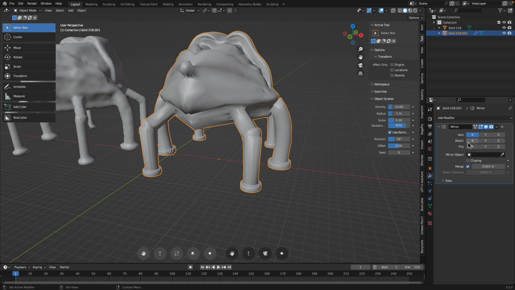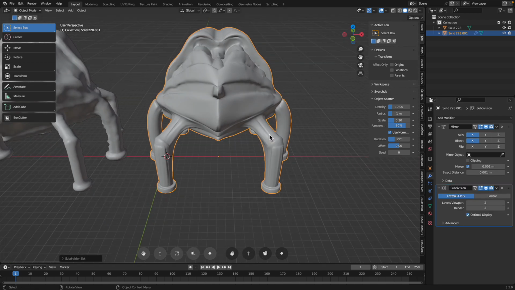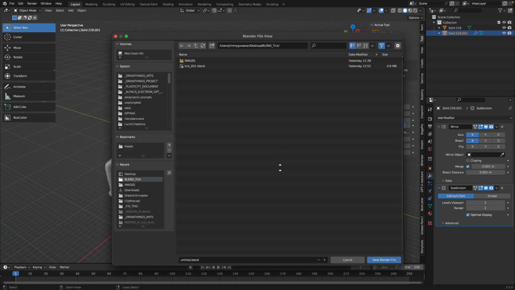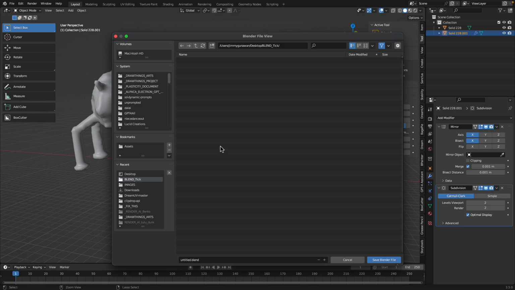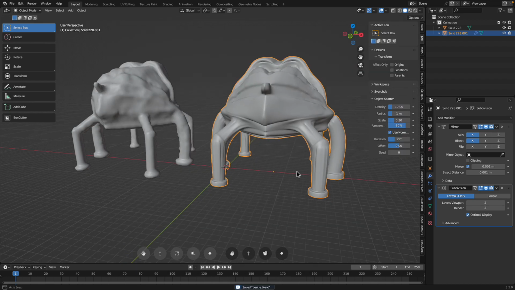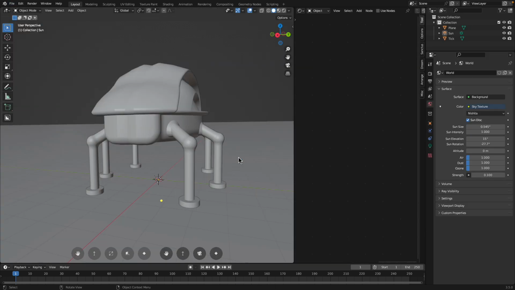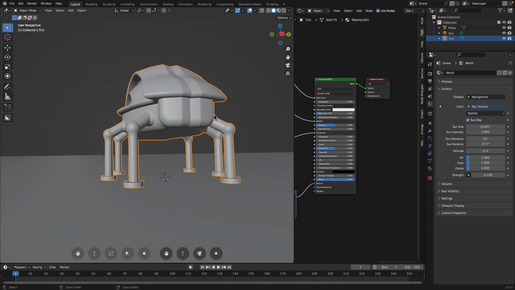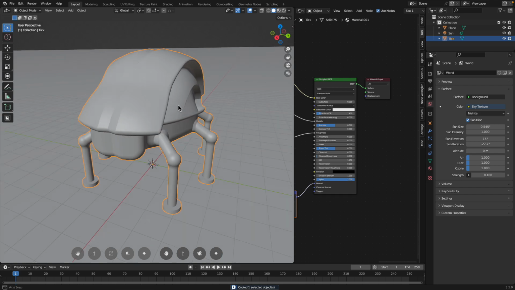Mirror. Turn on bisect. Simplified. Okay. Save this anyway, you know. Beetle. It's pretty random. I think I made a similar one using a similar method. This one is cleaner around the leg. This one is also from Plasticity.